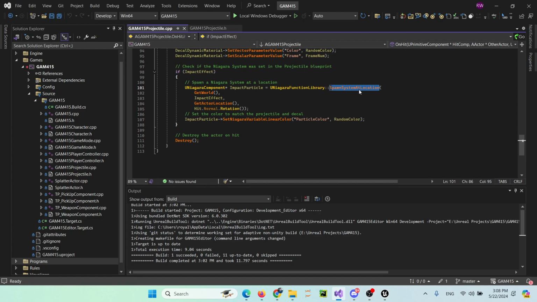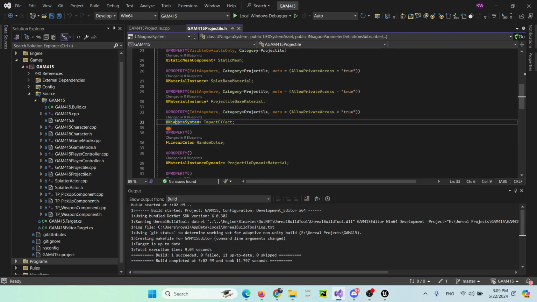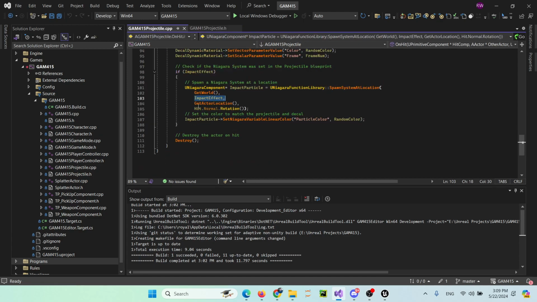For the spawn at location, super easy. You just get a world reference, call the Niagara system that we created inside the header. We get the actor's location of where it was when it hit. We get the normal, so that way it bounces back away from the normal. We then set the particle color, so we can take a look at that in a second.